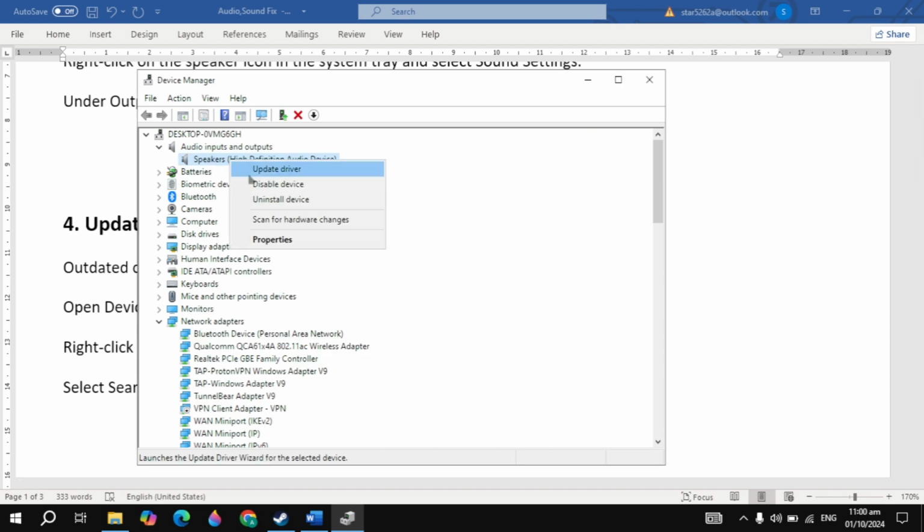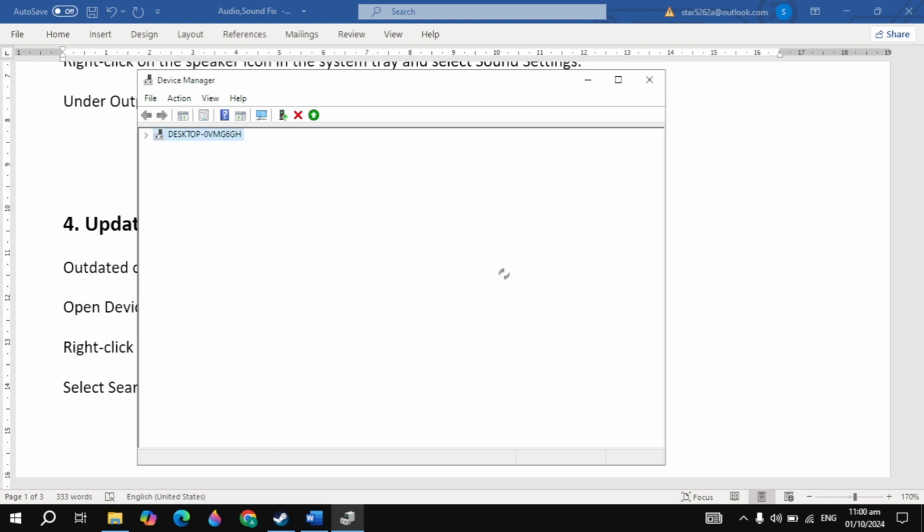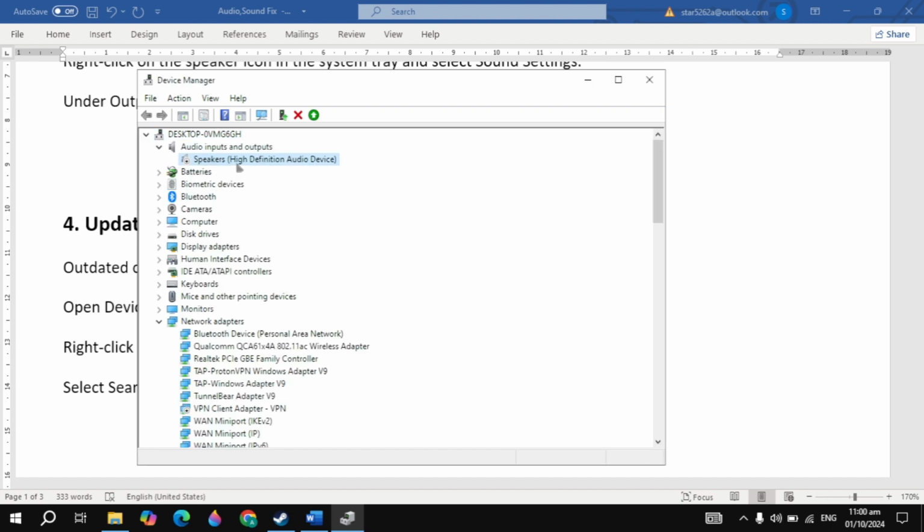If not, then right click on it again, click on disable device, then just click on yes. Now right click on it again and you will see enable device. By disabling and enabling, sometimes it fixes the problem. Then launch the game, then check whether your problem is fixed or not.